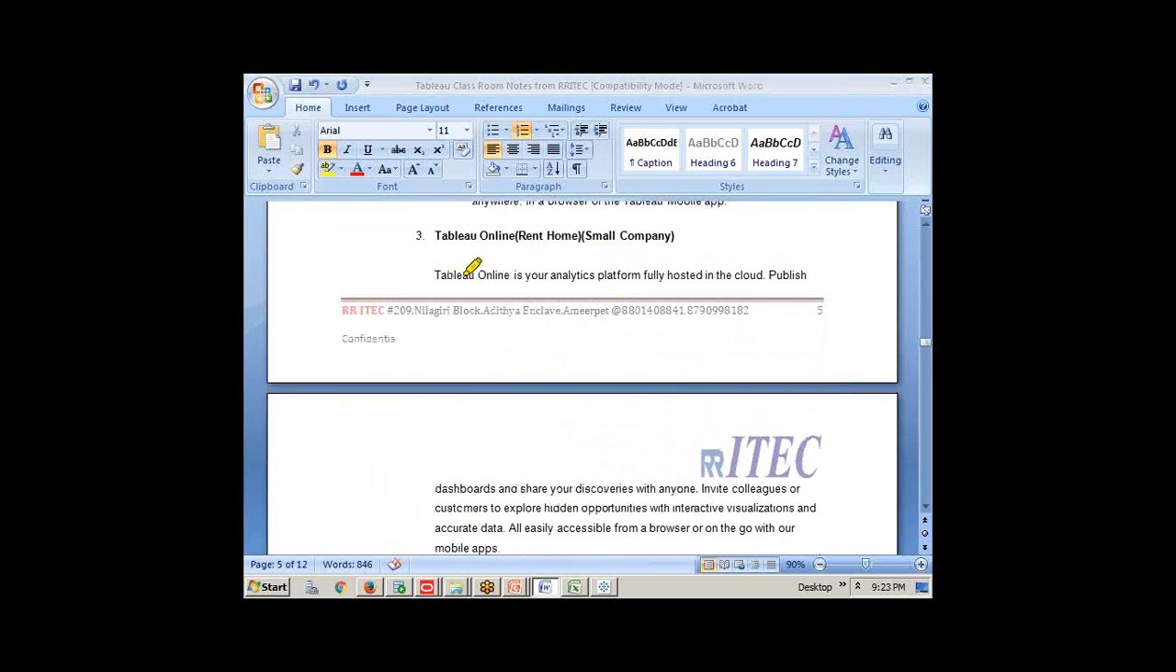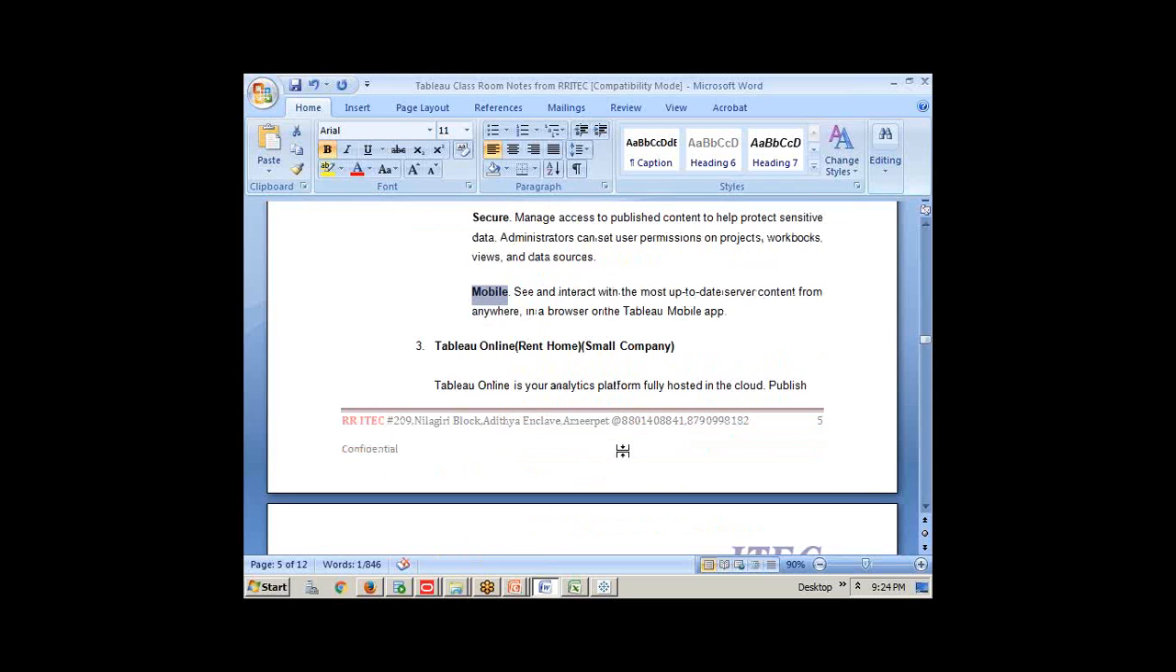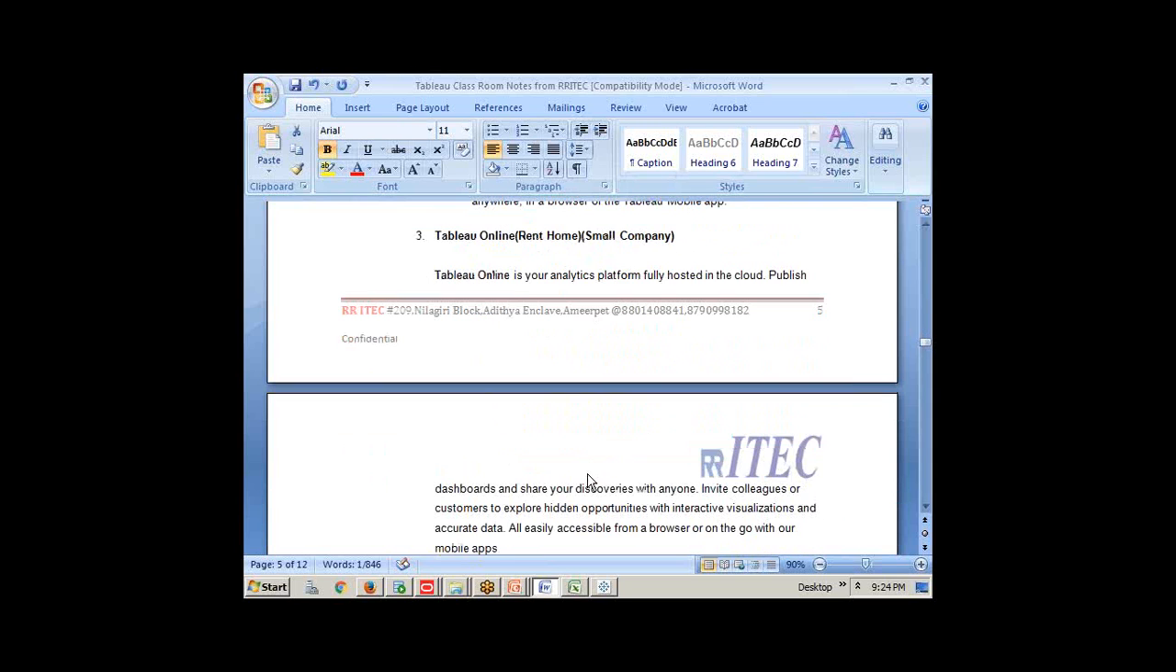Tableau Online is your analytics platform fully hosted in the cloud. Publish dashboards and share your discoveries with anyone. Invite your colleagues or customers to explore hidden opportunities with interactive visualizations and accurate data, all easily accessible from a browser or on the go with our mobile apps. Once you publish in Tableau Online also, you can access it using a browser or a mobile app. It's similar to these things: how you share among your colleagues or customers and how you access using mobile apps, the same thing can be done here also. And tight security we can implement here too.